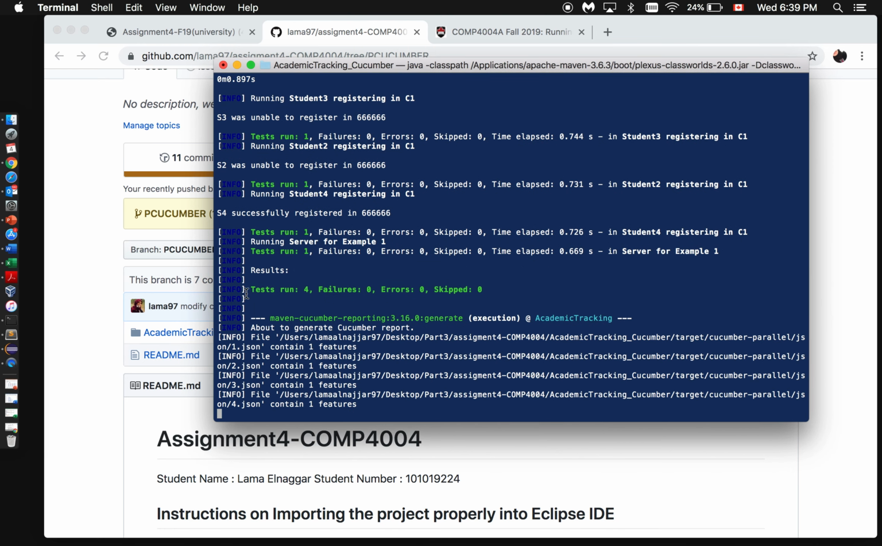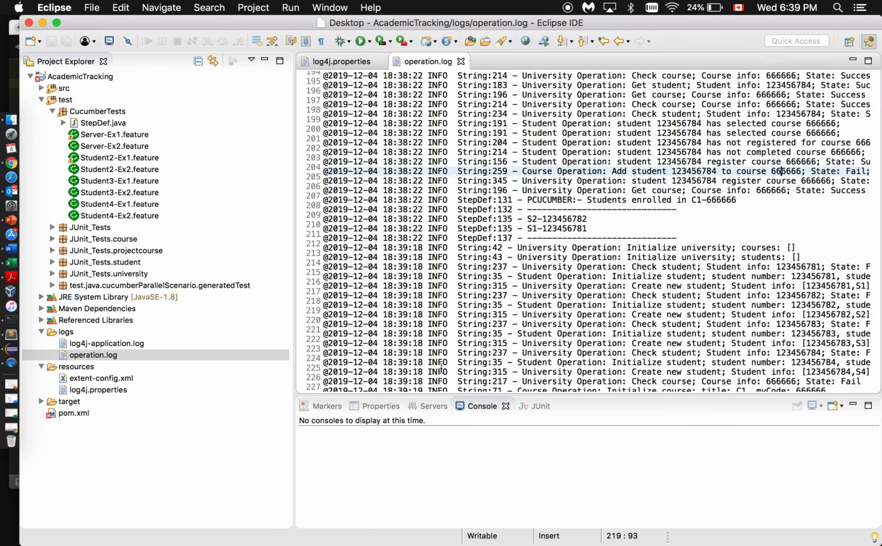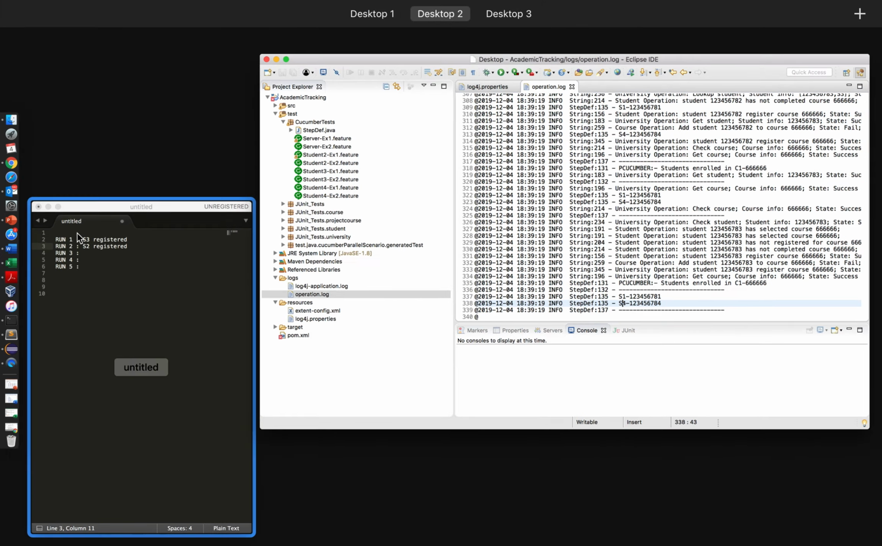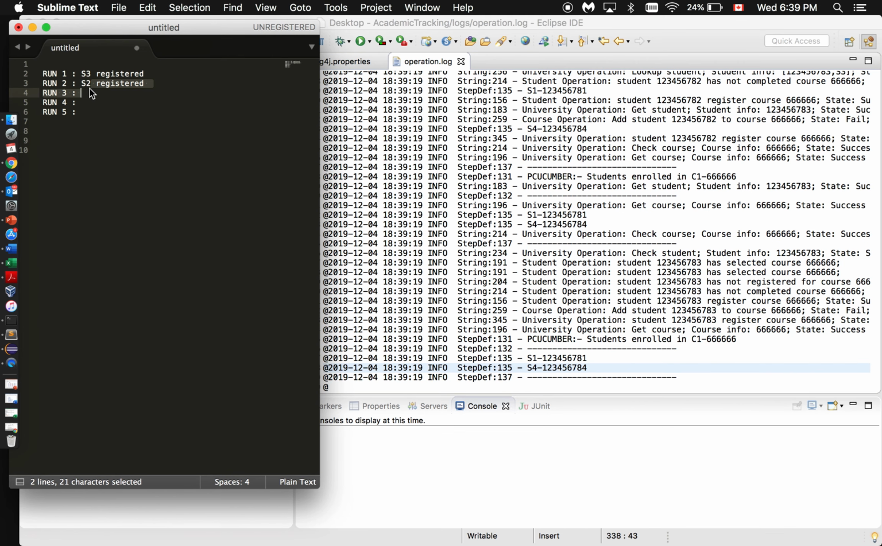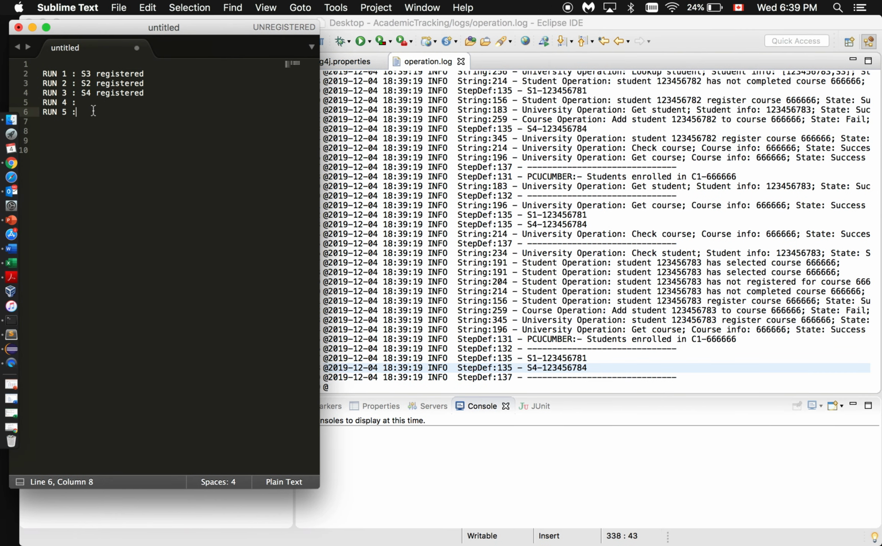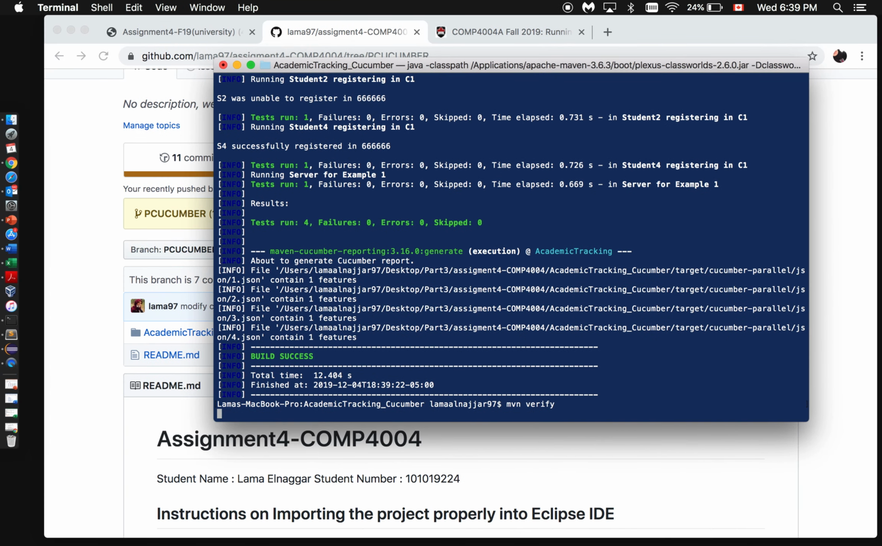Now let's aim and hope that with Maven verify S4 will register this time. Perfect, wow, that's lucky. S4 was able to register this time. If you see the logs here, you will see that the queue has been filled up with S1 and S4. So S4 was able to register in the fourth attempt. How lucky I am today. So we managed to get all the combinations this time. Now let's just run Maven verify again.